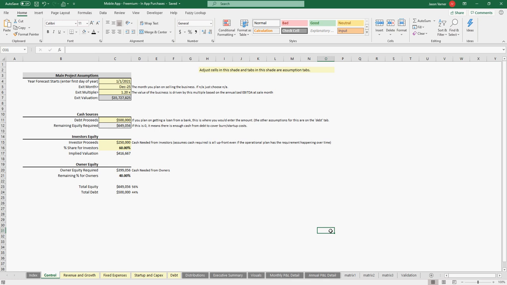It's for a mobile app with in-app purchases. It's designed specifically for an app. You might be able to apply it to standard SaaS, but it's designed really for a mobile app setup in a business startup.